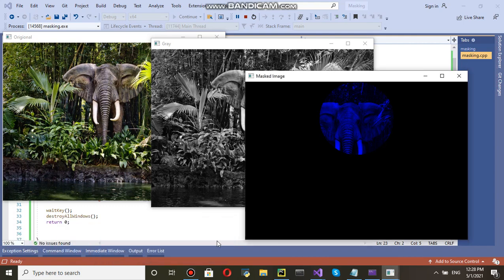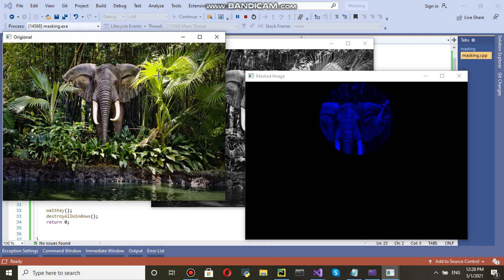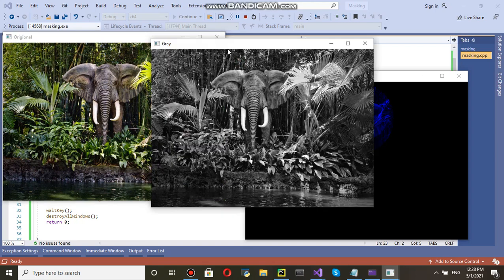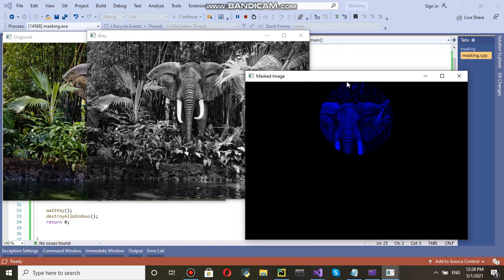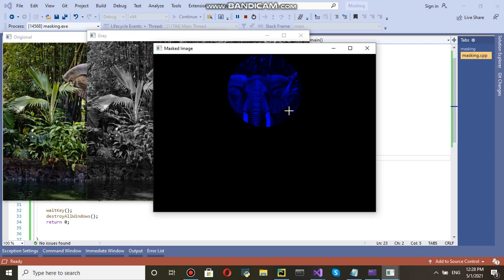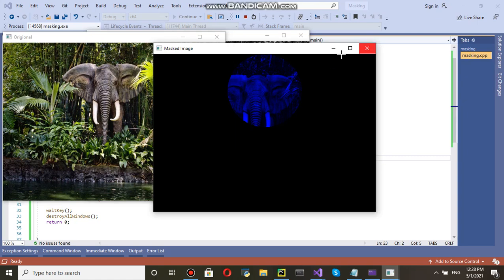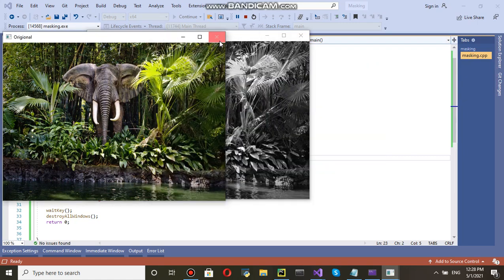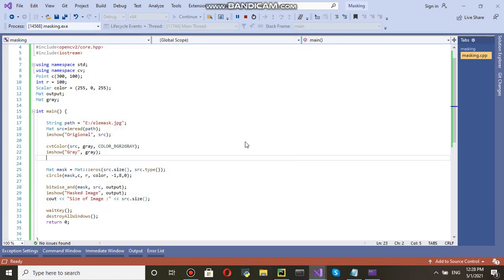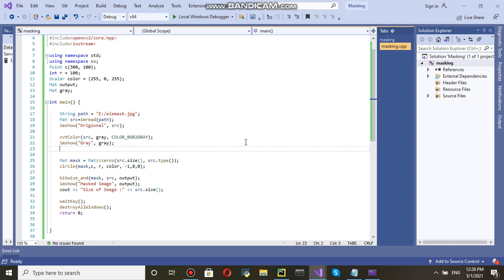Welcome to image processing. In the previous video, we have seen how to mask an image. Here is the original image, this is the grayscale image, and this is the masked image. What we can see is that this masked image is not coming in the same color as the original. So in this session we will be getting exactly the same portion of the original image.